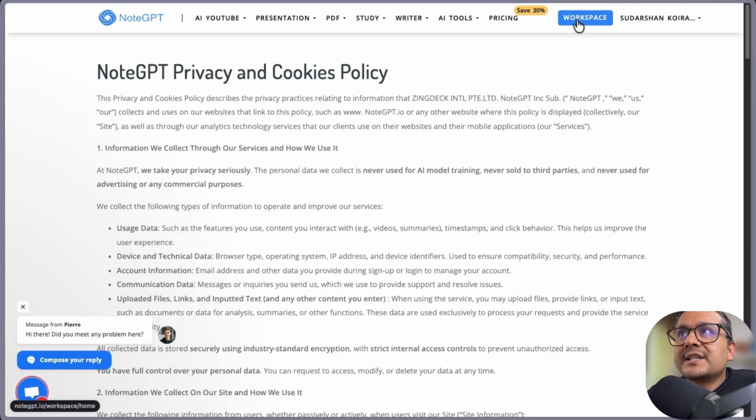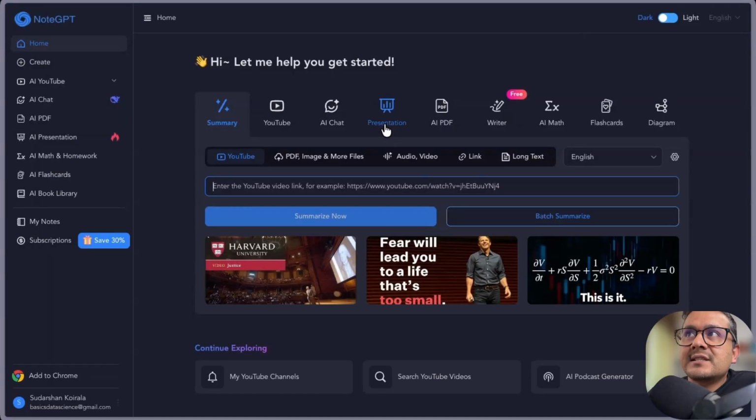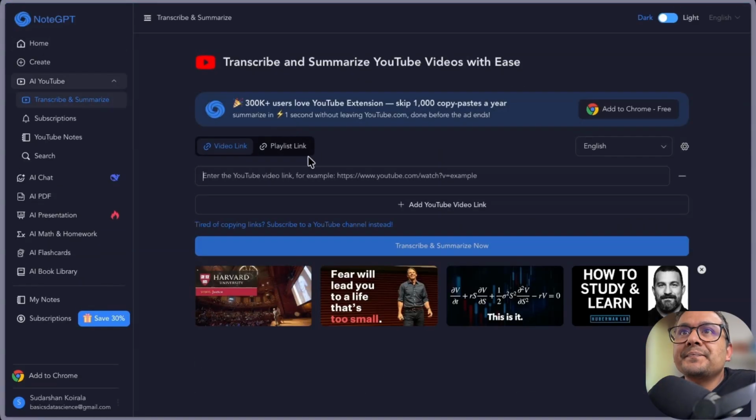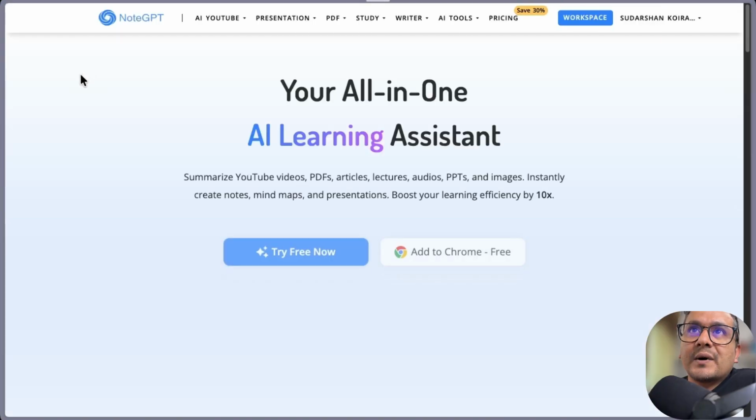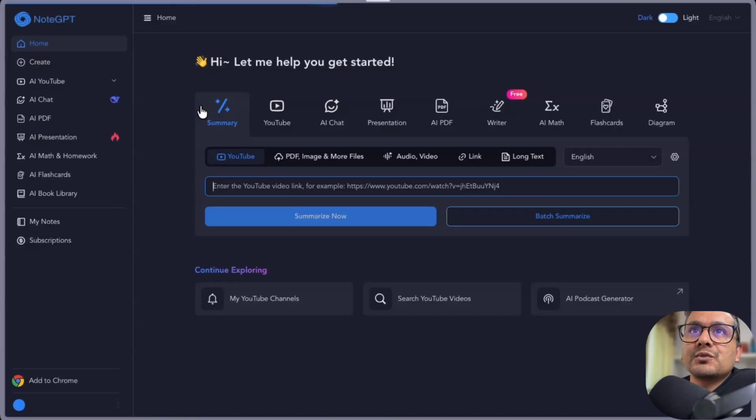If I go to this workspace, you can see that this is a good looking interface, and I can use it for different purposes. You can summarize YouTube videos, PDFs, audio, links, long text, whatever it is. And then next is the YouTube option here. Here you can see there is this YouTube link that you can provide, and so on. But let me walk you through the left menu so it's easier for me to show you. Let me go to the workspace.